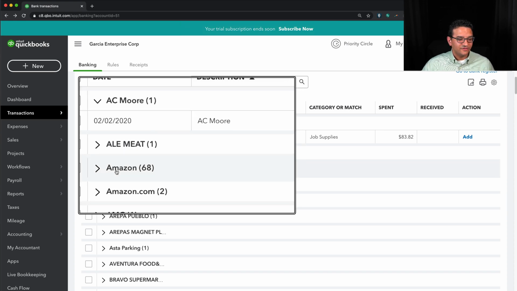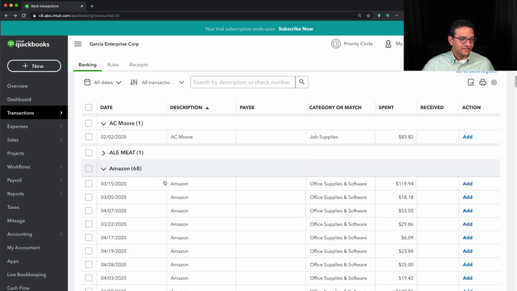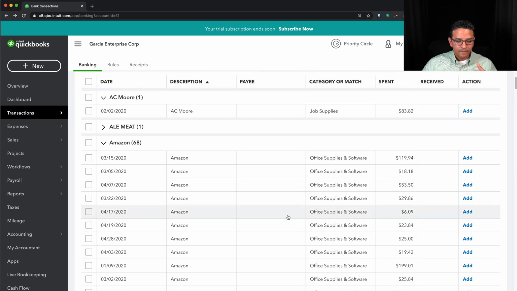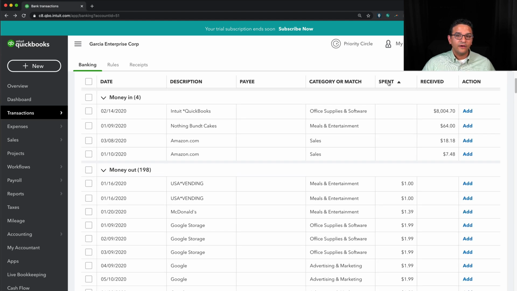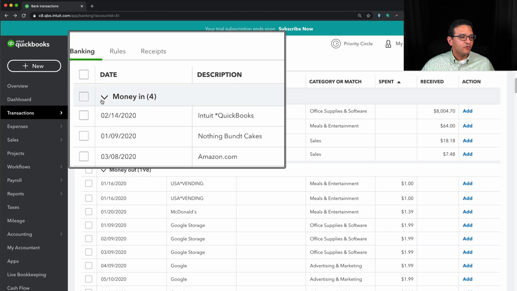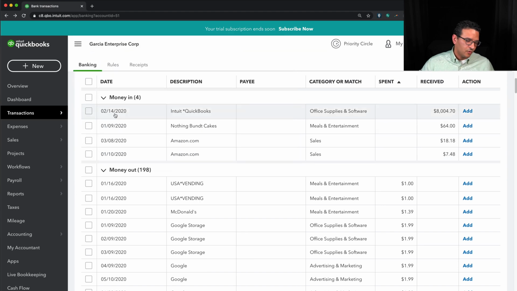Take a look at Amazon. There's 68 Amazons in there. I'm going to expand that, and then maybe I want to look at all the Amazons that I have. If I click on spent to organize by dollar amount, unfortunately it will now regroup them into money in, money out, which is nice as well.